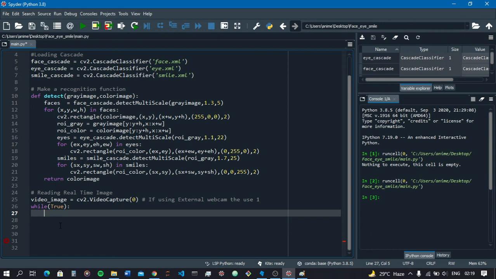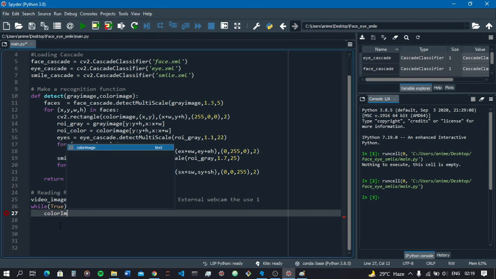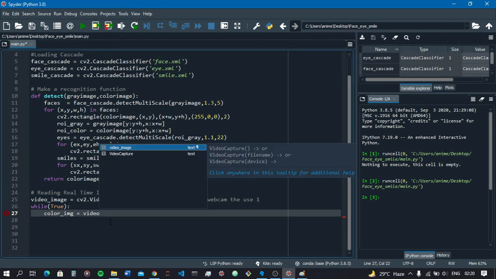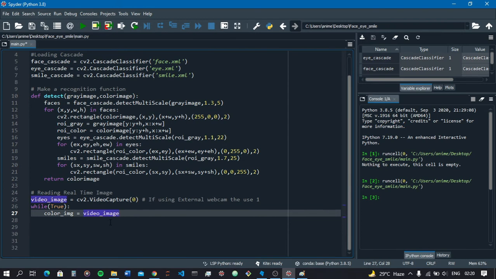And we are going to use one variable here. Let's take color image, same color image, or color underscore img, which we are going to plot here. So from this video image we are going to extract the color image. How can we do this? We have to use video image dot read.